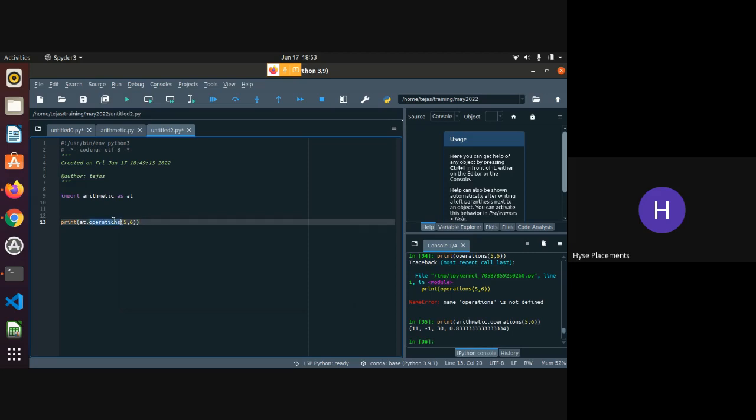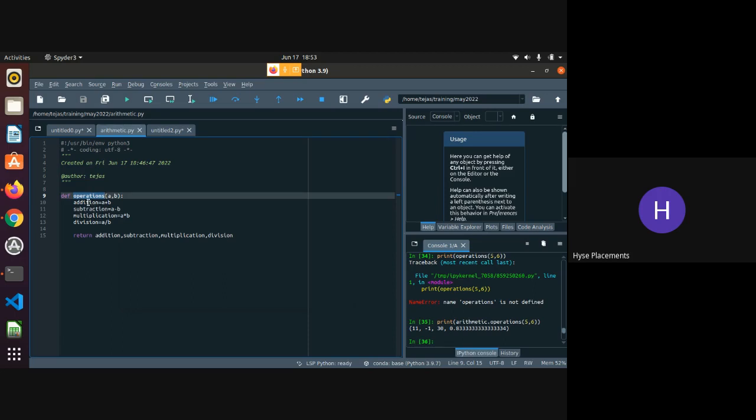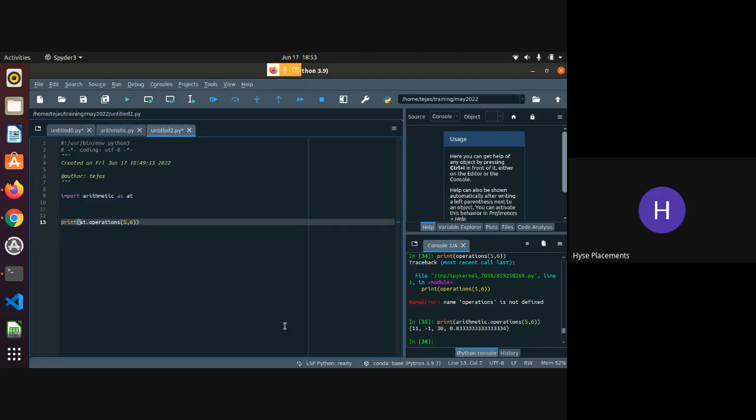I have given 2 values, 5 comma 6, and automatically it goes into this logic. It does the addition, subtraction, multiplication, division, and returns all the values. Once we print the statement, it prints all the values like addition, subtraction, multiplication, and division. Clear, guys? Are we clear? Yes, sir. Okay, that's how we create these built-in and user-defined modules.